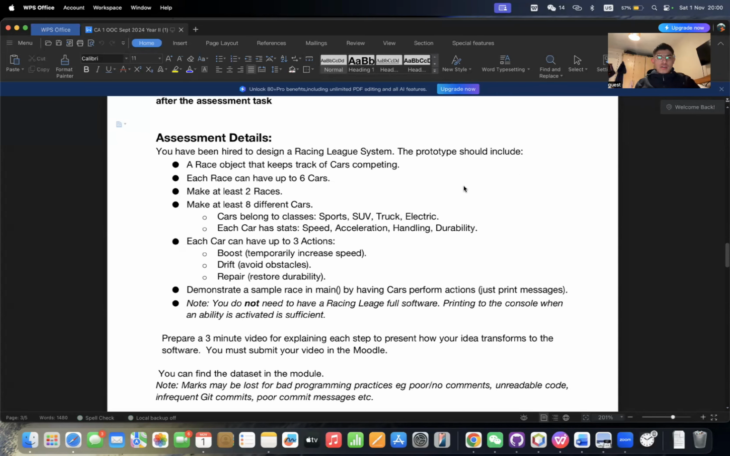So this is how I created it and how I started with the idea. I wrote here that we need to have two races, and we need a main class, a parent class for Car, and then these subclasses, Sport, SUV, Truck, and Electric Car, need to inherit and reuse the car's methods.